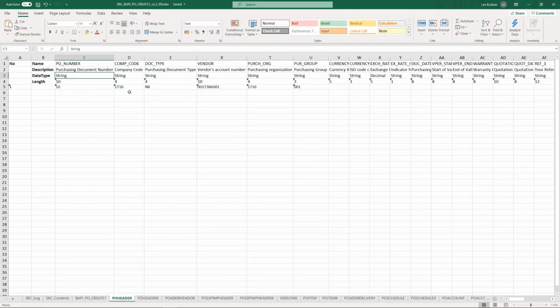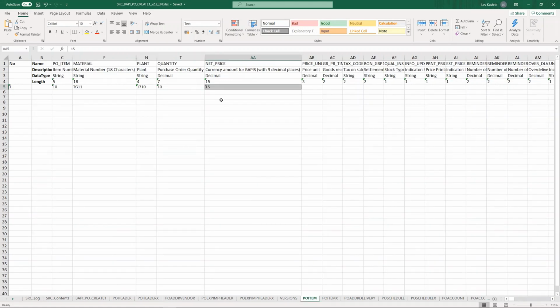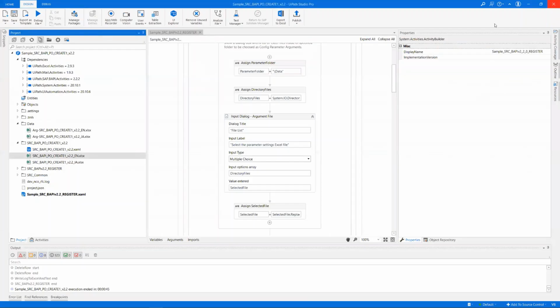So here you would need to provide a purchasing document number, company code, document type, some vendor details. This would be entered on header information, then navigating to item position here once more: material number, plant, quantity, net price. All this business information can be entered on different and separate tabs in the Excel file. So here you fully understand and fully control your data with the help of Excel. Let me close the file.